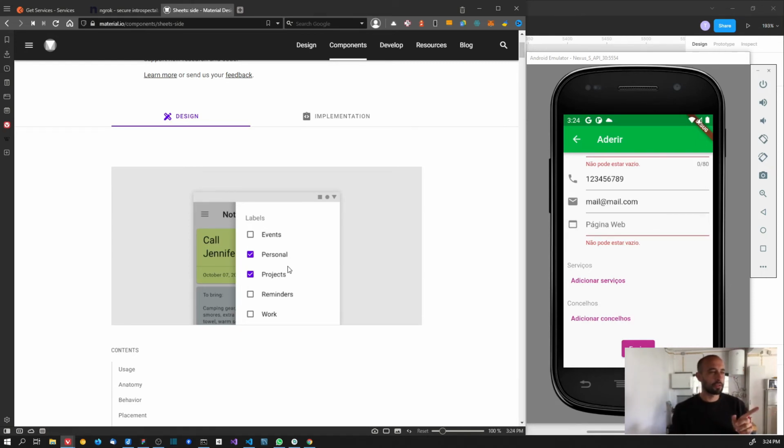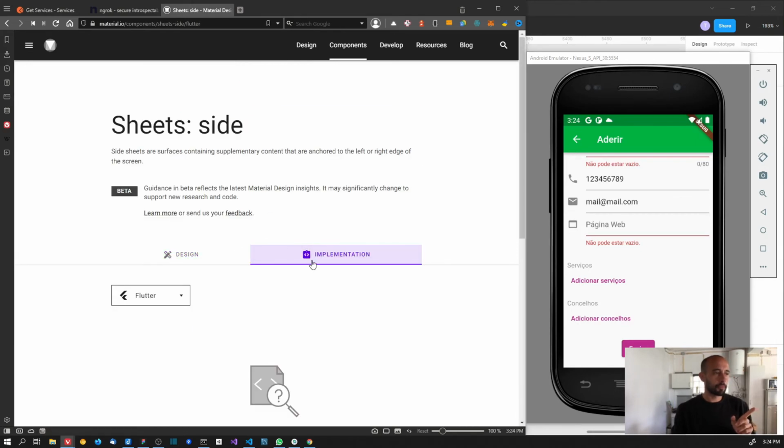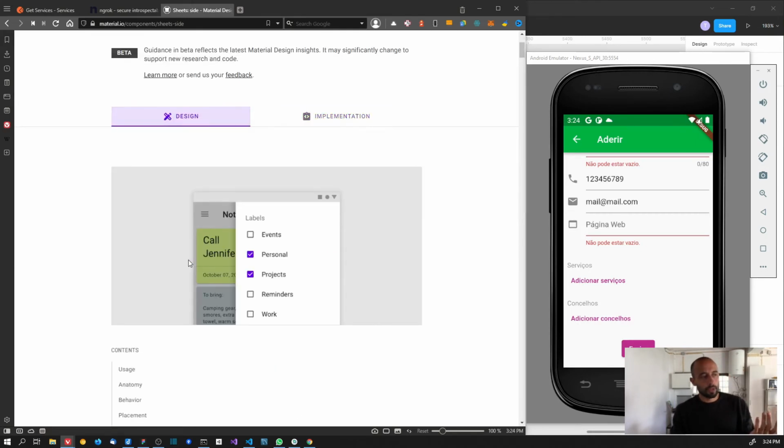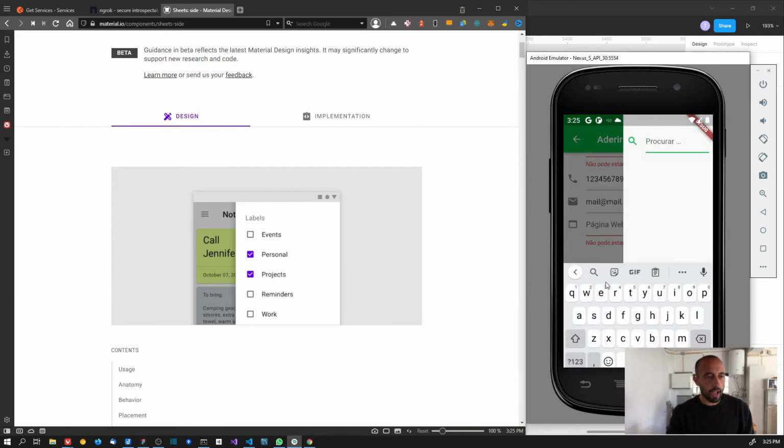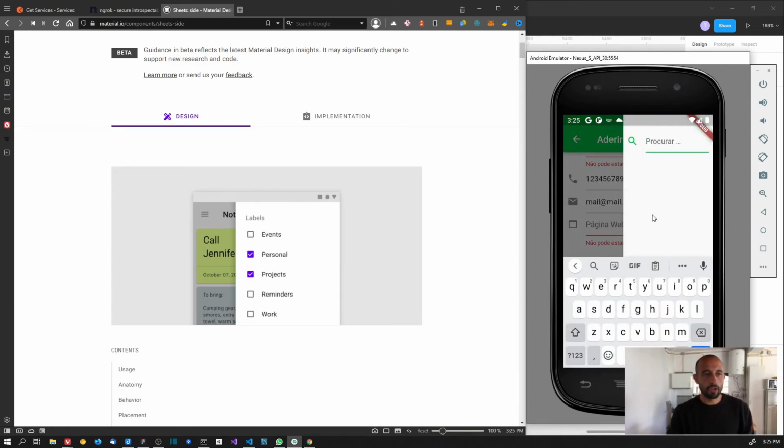Flutter still doesn't support this, but I found a package that someone developed that supports this in a good way, and it was really easy to work with. So right now, a person can add services. It will open this sheet on the side. Right now, it's still not the best because we can see the chips section here, but I'm using a really small phone in the emulator.